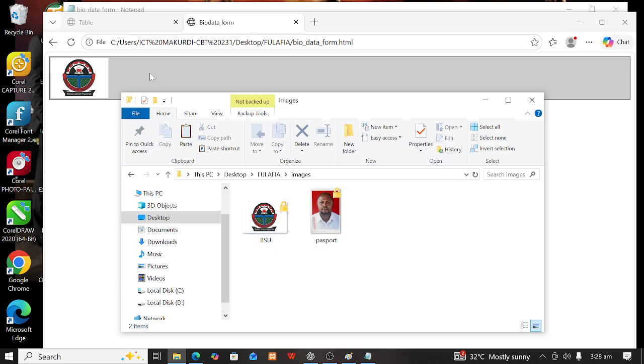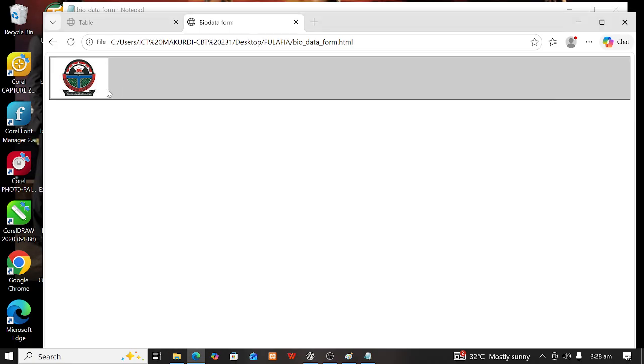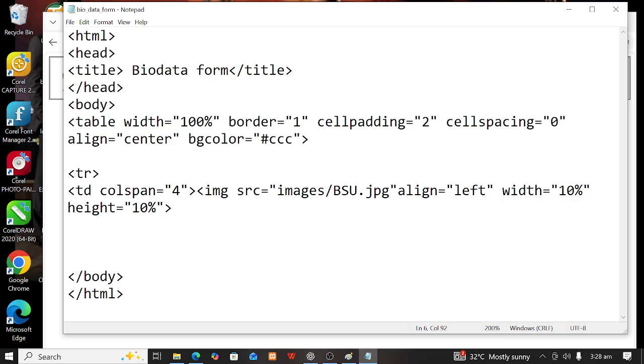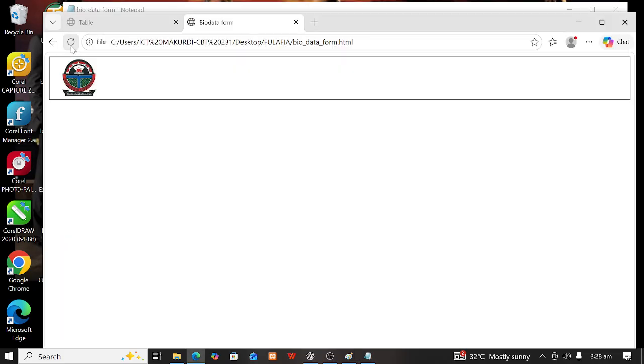So if I leave it like this, that background image now will not be showing on top of this. So I don't need it like that. That is why I change it to white, so that the background image will just disappear. You get now?